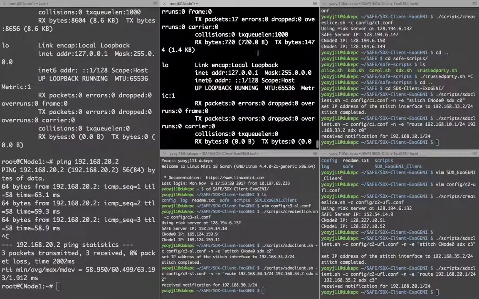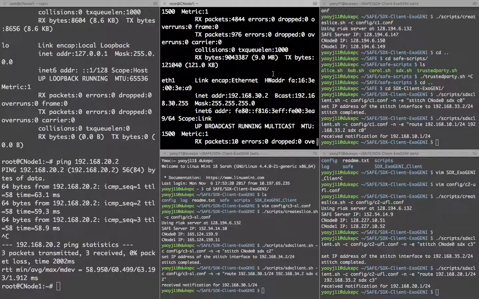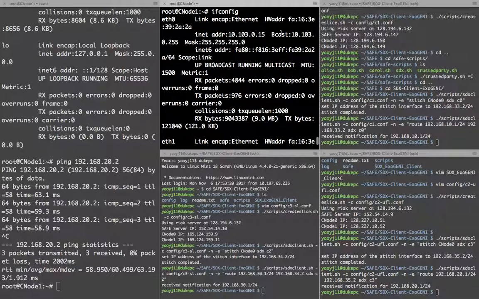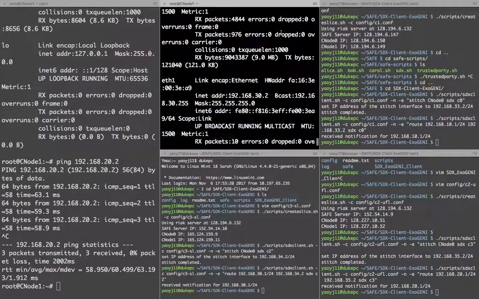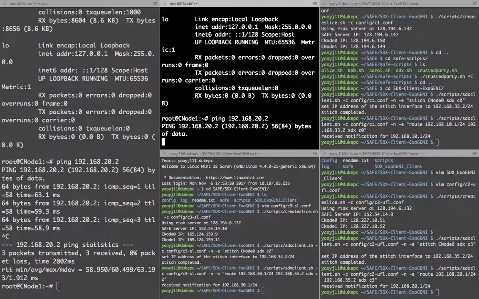This is the SNICE. This is the third SNICE. Its IP address is 30.2. Where? Here. Let's ping the 20.2. Doesn't work again.